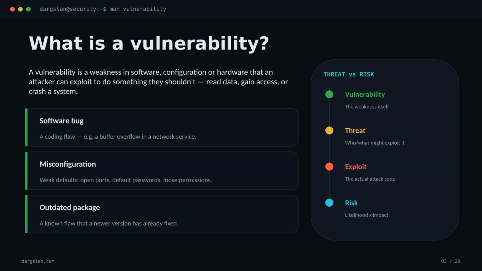A vulnerability is simply a weakness in software, in configuration, or even in hardware that someone could exploit to do something they shouldn't, like reading private data, gaining access, or crashing a system. It might be a coding flaw like a buffer overflow, a misconfiguration such as a default password left in place, or an outdated package with a known fix already available. And it's worth separating 4 ideas right away. The vulnerability is the weakness itself. The threat is who might exploit it. The exploit is the actual attack code, and the risk is the likelihood times the impact.